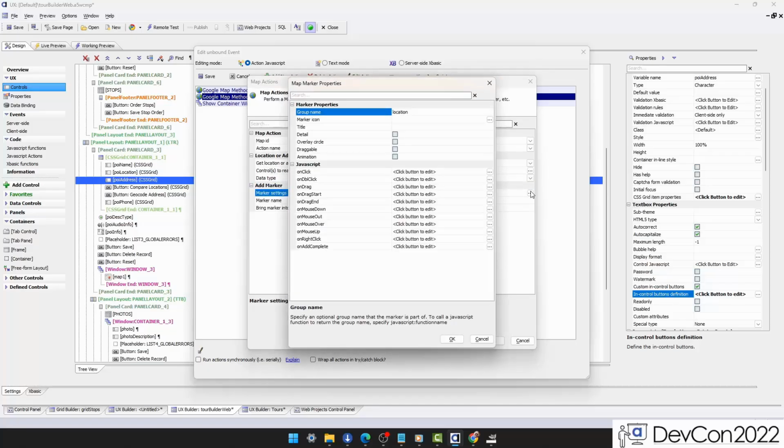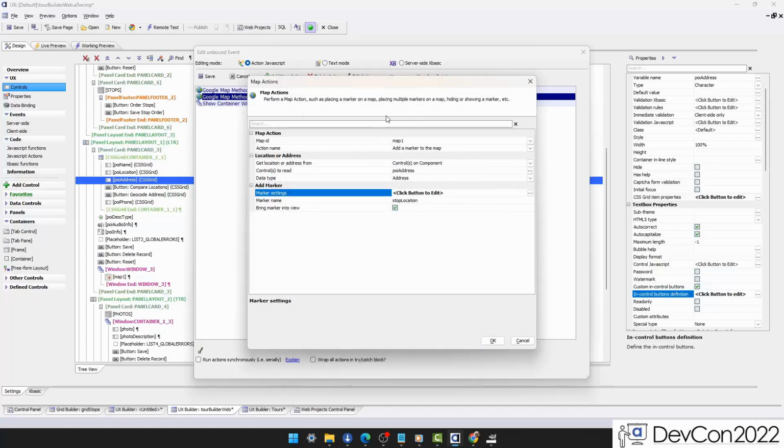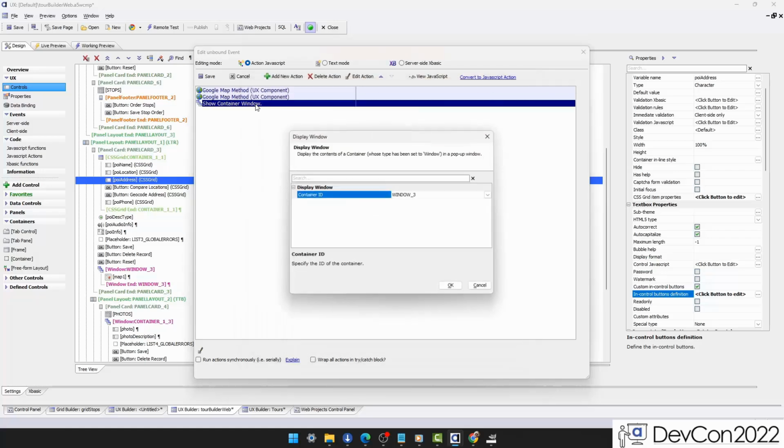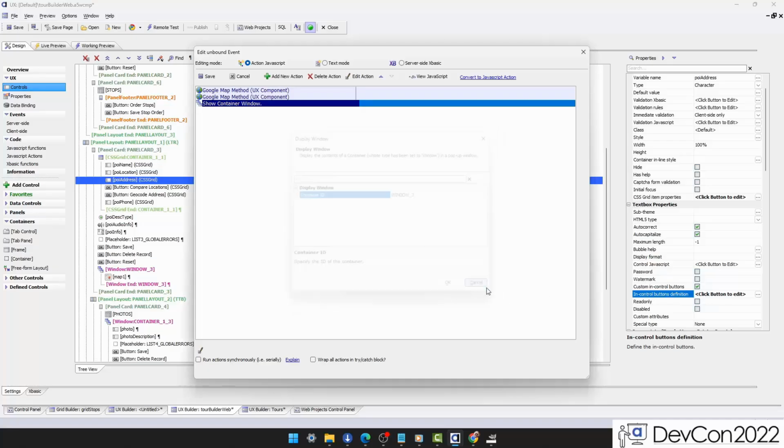The marker settings here named it location also, so I could choose to remove a whole group if I wanted to with that other action. But this plots that location, and then finally show container window just displays window 3, which is our map. So that's how that was set up.